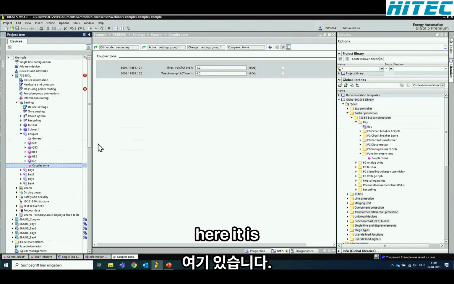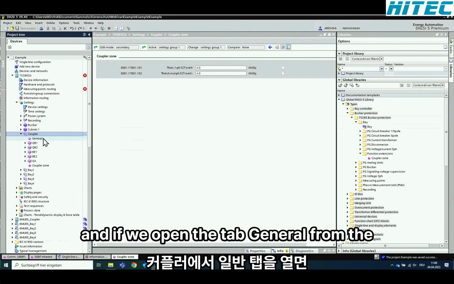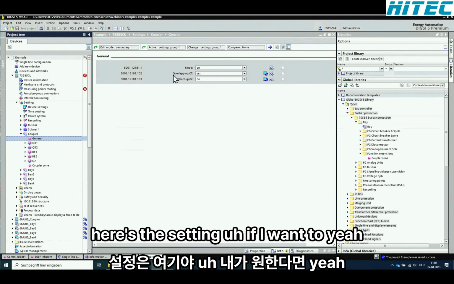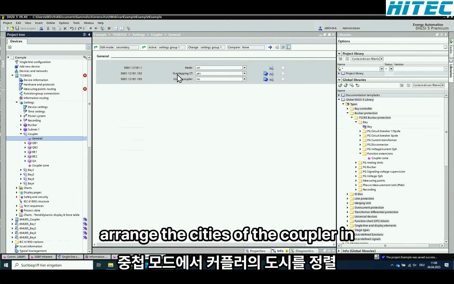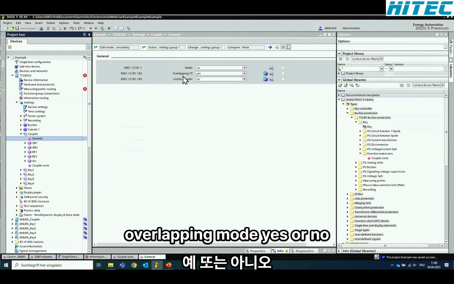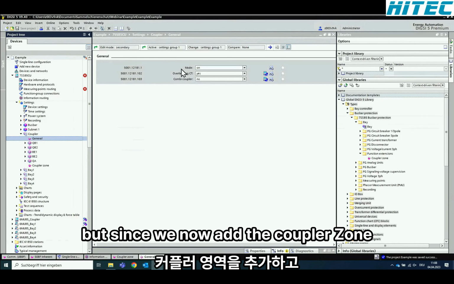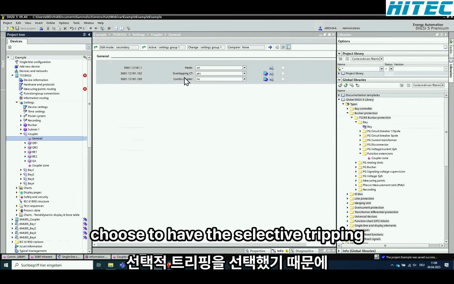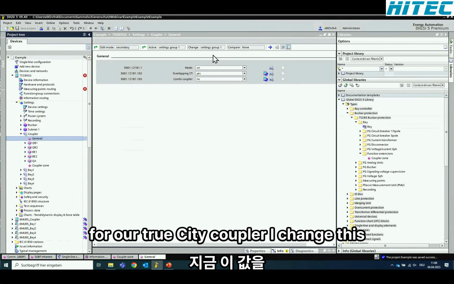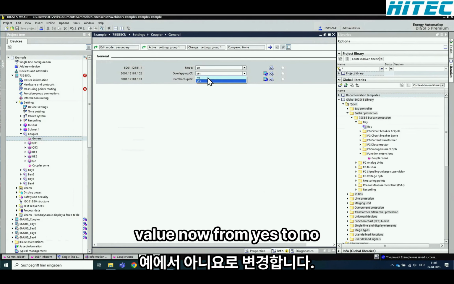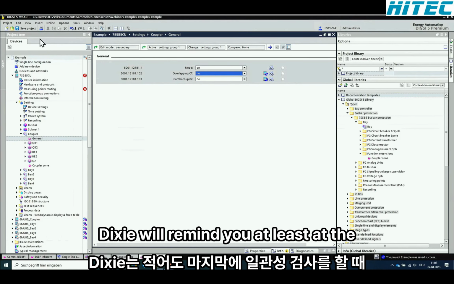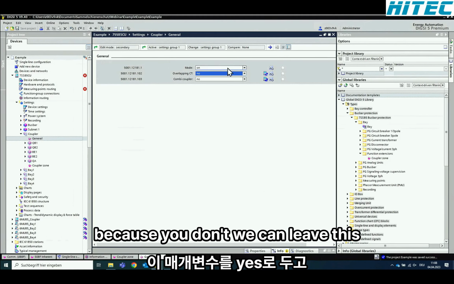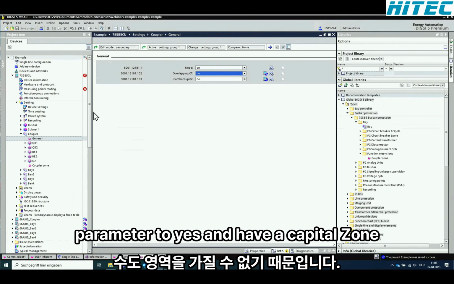Here it is. And if we open the tab General from the coupler, here's the setting if I want to arrange the CTs of the coupler in overlapping mode, yes or no. The default value is yes, but since we now add the coupler zone and we choose to have this selective tripping for our 2CT coupler, I change this value now from yes to no. If you missed this point, don't worry, DIGSI will remind you at least at the end when you do a consistency check, because you can leave this parameter to yes and have a coupler zone.